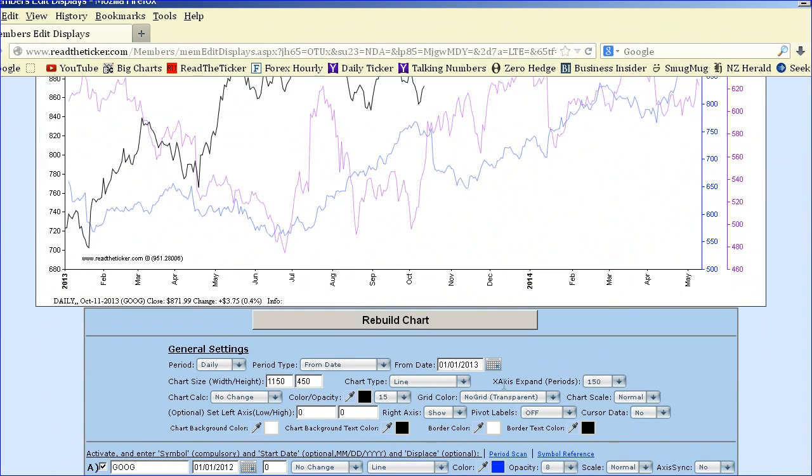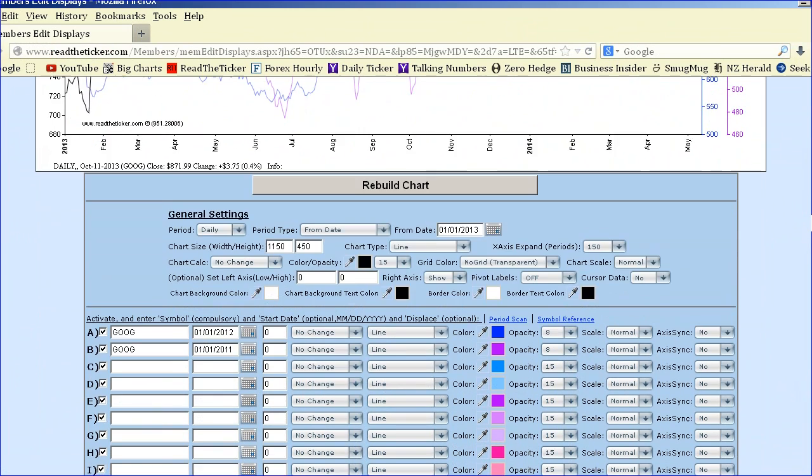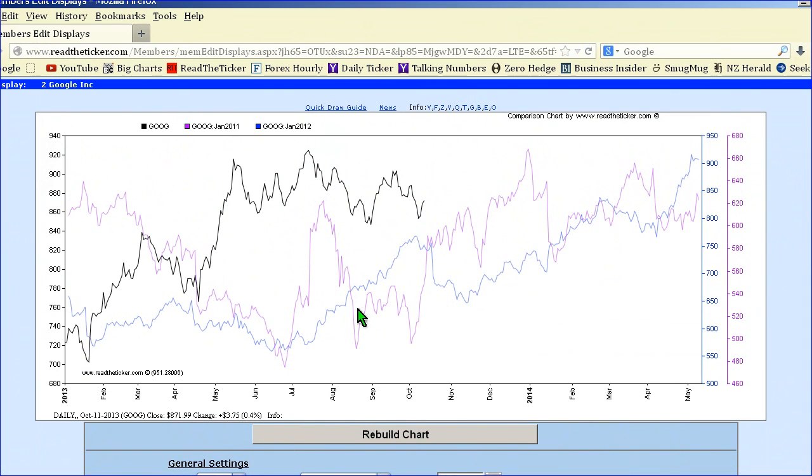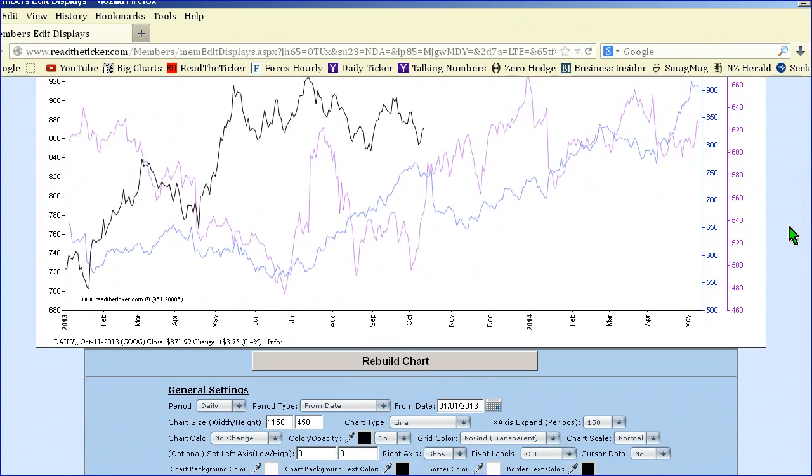So here I've got my x-axis at the bottom extended 150 periods, which is daily, so it's 150 days. Now I've got my settings down here for my comparison. That's all pretty standard stuff, so it's not really new. What I'm really doing here is a bit of a seasonal study. I've only got 2 years loaded, but that's only for demonstration purposes. You can actually load in 10 if you wish.